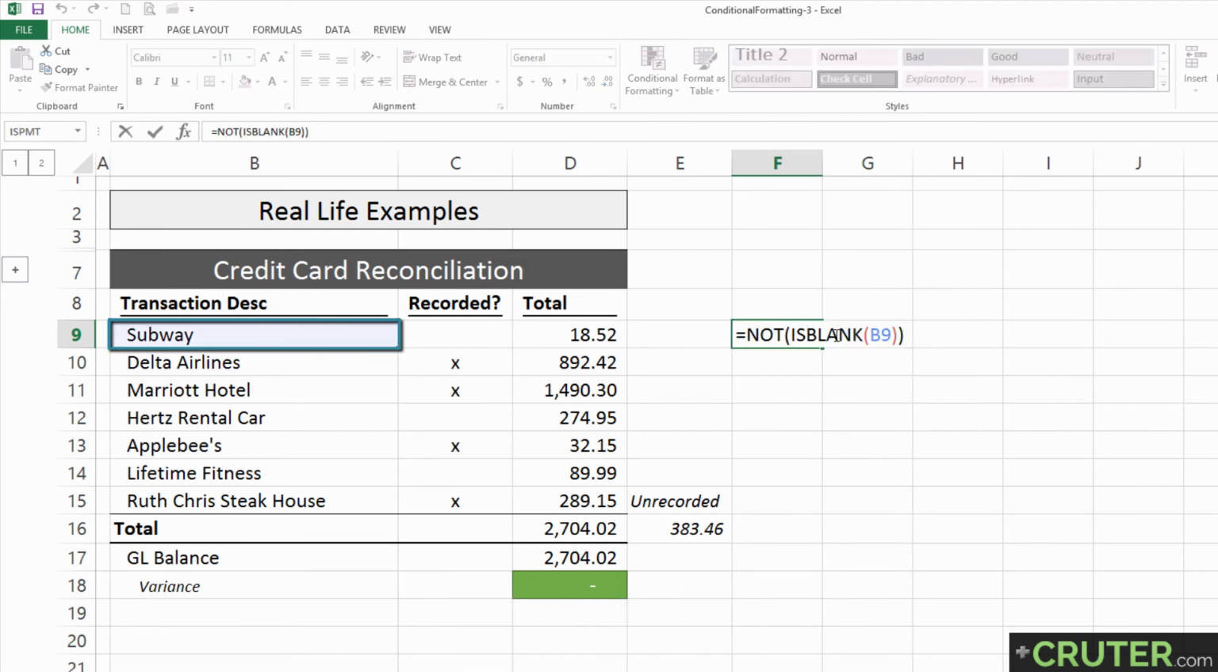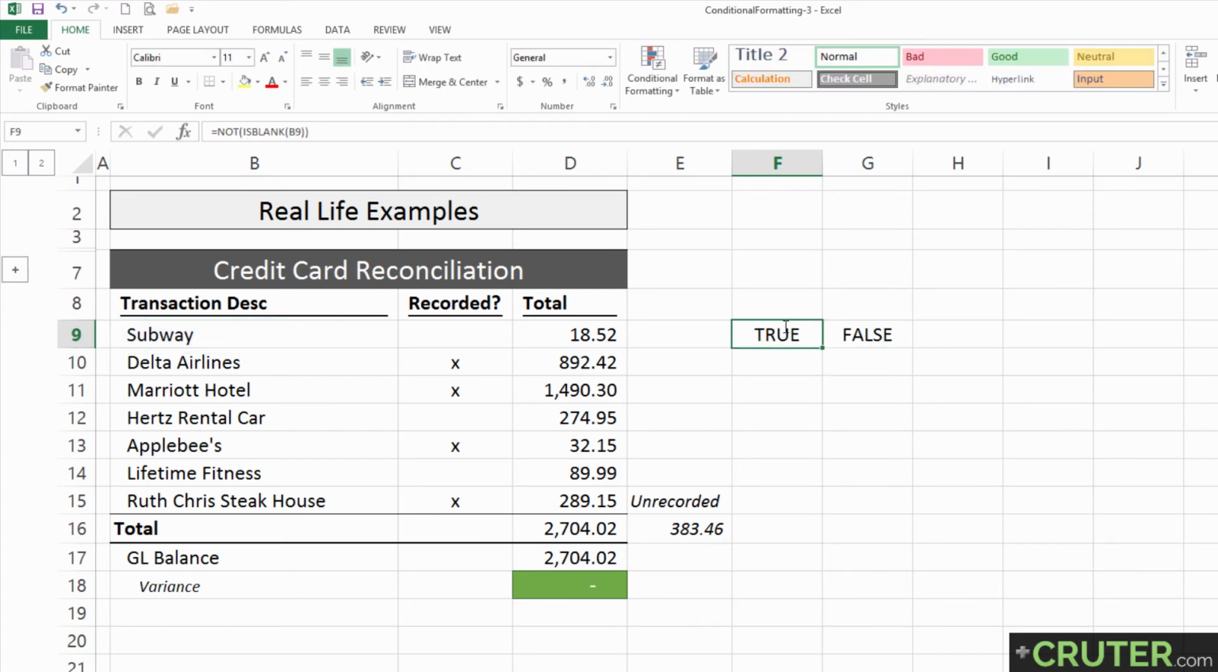Did you notice that I copied it back to the left, and since I had a relative reference, it's now looking at Subway. Obviously Subway's there, so it's not blank. So when you read ISBLANK, no, that's not blank, so it's false, but then NOT switched it to true, which is why it's true now.